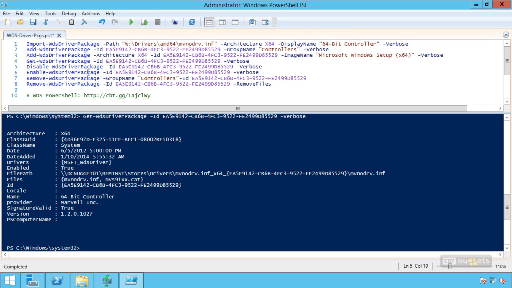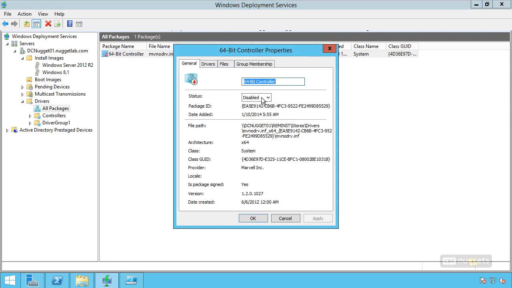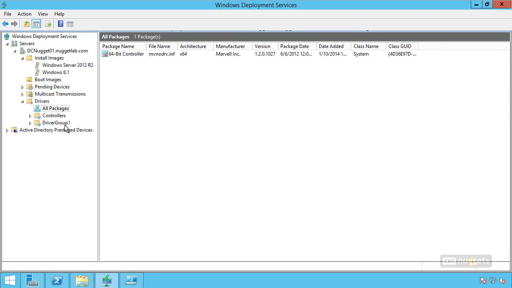Then we could disable the driver package. Maybe we have found that it's causing us a problem, so I'm going to disable that thing now. And if I go back over here to WDS and down to all packages, now we see a little red down arrow. And again, if I double click on it, we can see that indeed it is disabled. Same thing would appear in the groups that it appears in, showing that it is indeed disabled.